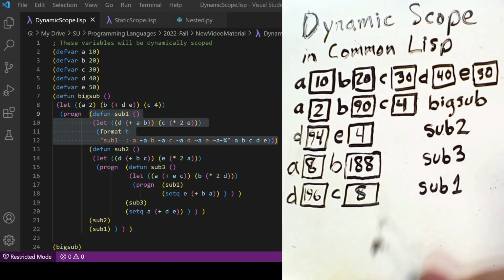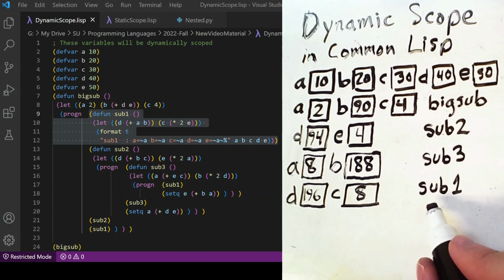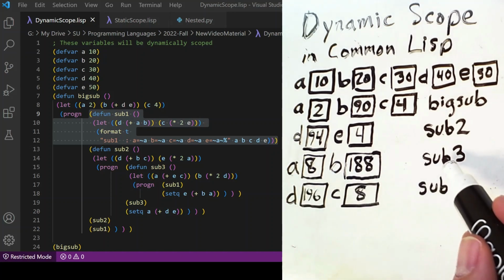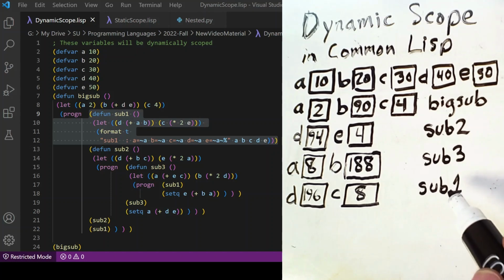What's important to note here is that because we're using dynamic scoping, sub1 got the values of a and b from sub3, which called it, even though in the text of the program, sub1 is not defined inside of sub3. The format command that comes at this point in the code will print out the values of several variables, and we'll see which values are displayed.